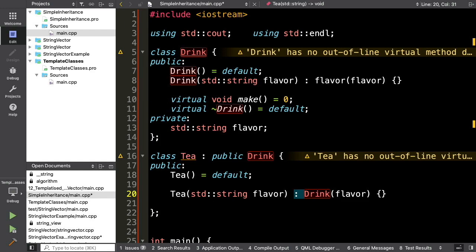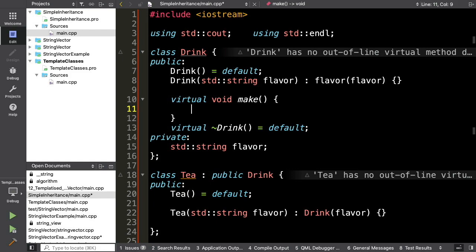And there is a way, say that make actually wasn't a pure virtual function. Say that it was a function that we defined so that make does, like, get a cup or something like that. There is a way to access the functions of your parent class using scope resolution, but we won't cover that. So if you're interested, talk to us or look it up. But that is something that you can do.